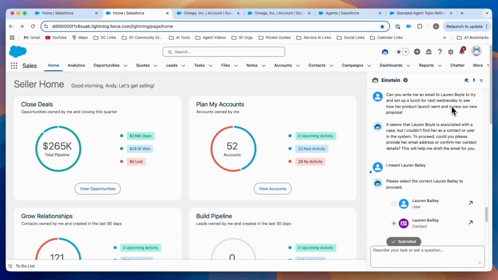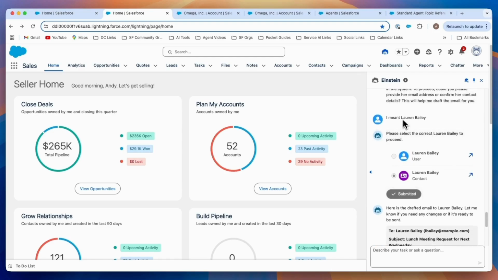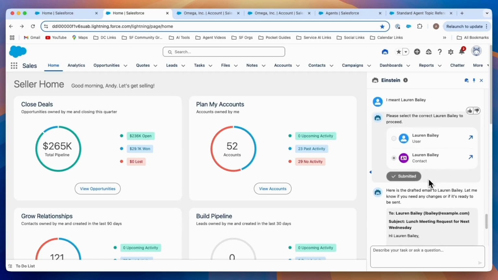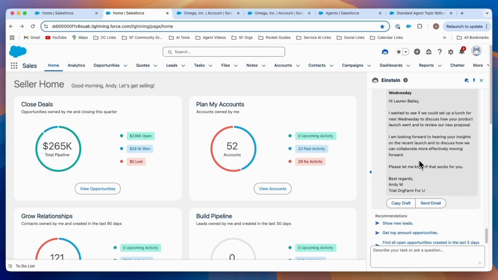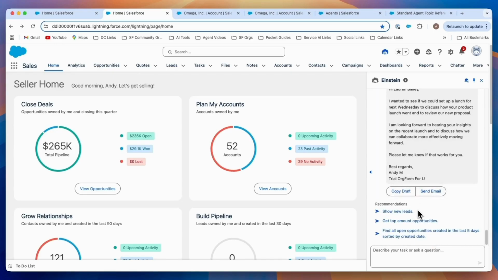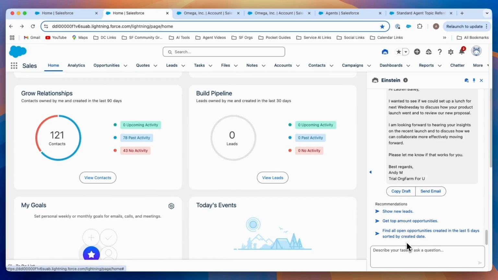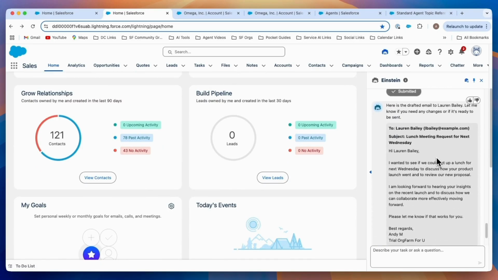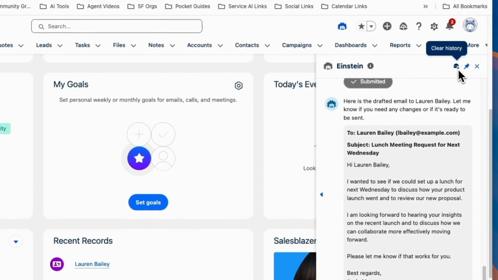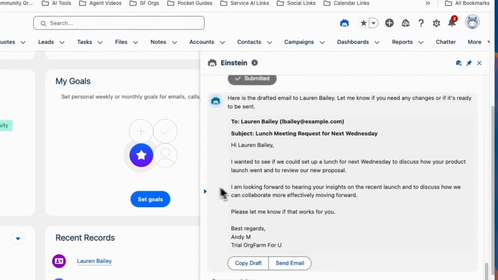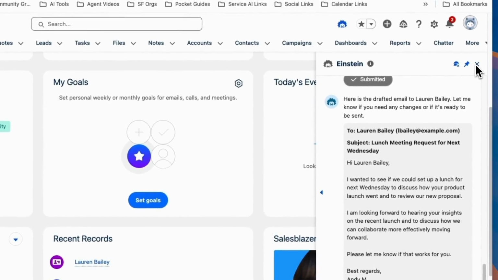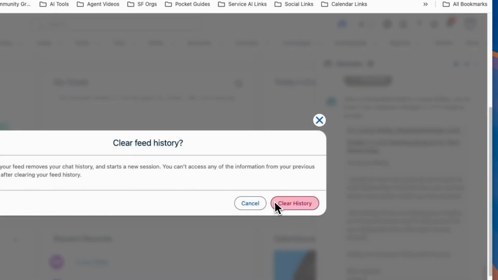Could you write an email to Lauren Boyle? Lauren Boyle's not a contact, but is associated with a case. So then I said, oops, I mean Lauren Bailey. There are two records, so I had to pick this one. I grabbed it, and now it created that email for me, and I could copy the draft or send an email. And then lastly, I just want to show you that it also recommends things, which you will program. So that's what we do at a general area. It's just interacting with me. I can pin it here. I can unpin it. I can make it bigger. I can make it smaller, and then I can close it or clear it, so that we start all over.